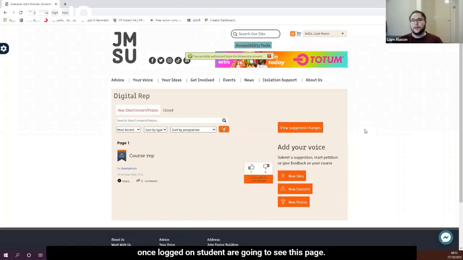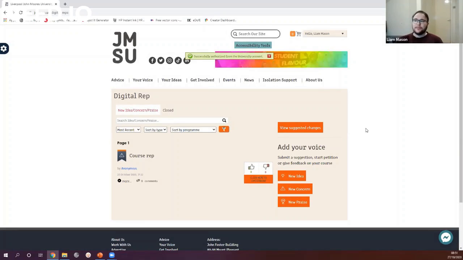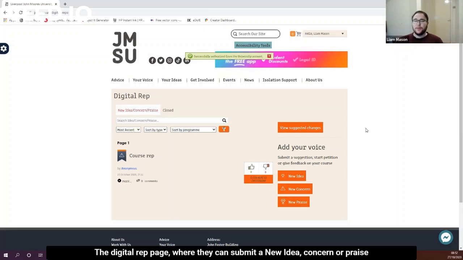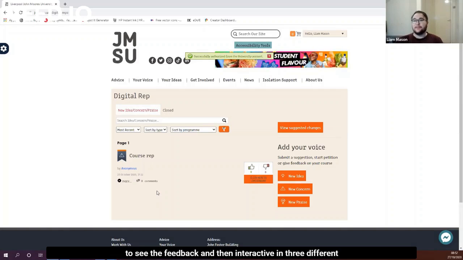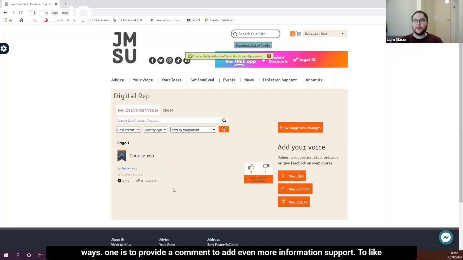Once logged on, students from your course will be able to see this page, the Digital Rep page, where they can submit a new idea, a new concern, or new praise through one of these buttons here. Once you've approved it, I'll show you how to do that in a moment, it will show on this front page. So everyone from the same course, whether they're level 3 upwards, will be able to see the feedback and then interact with it in 3 different ways.